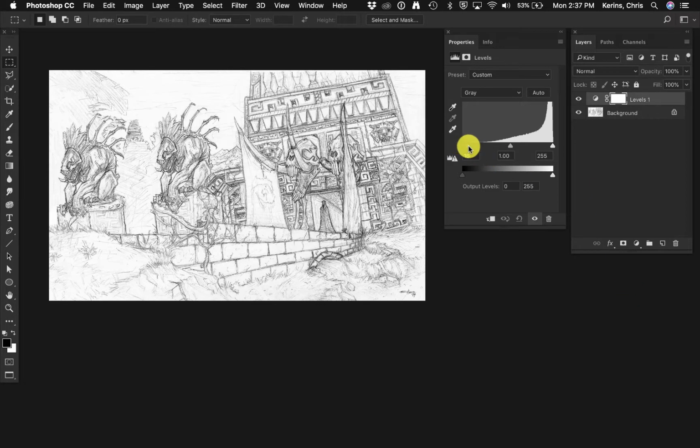Let's go ahead and bring our black into the very little bits of data. You can see all those line weights get a little darker. And I'm going to go ahead and drag our white a little bit into that big spike. This is a great way to digitally increase what might seem like the line weights of your drawing. So if you've done a traditional sketch, you can scan it.